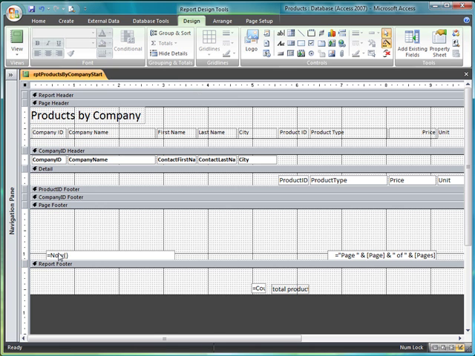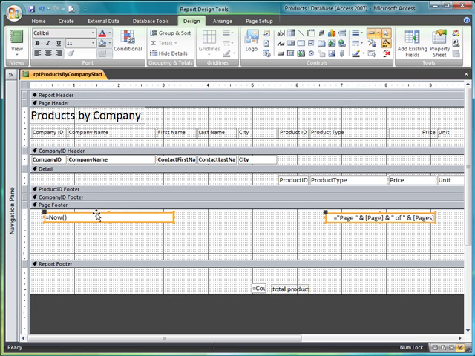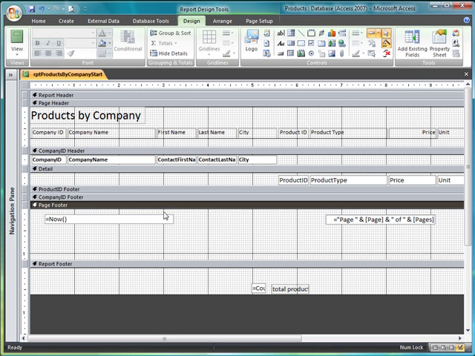Now my page, my date, and my page number, what I want to do with those is bring them up to nearly the top of that section. I don't want them all the way to the top, because I want some space between the detail section and the footer. So a couple rows of dots is just fine.